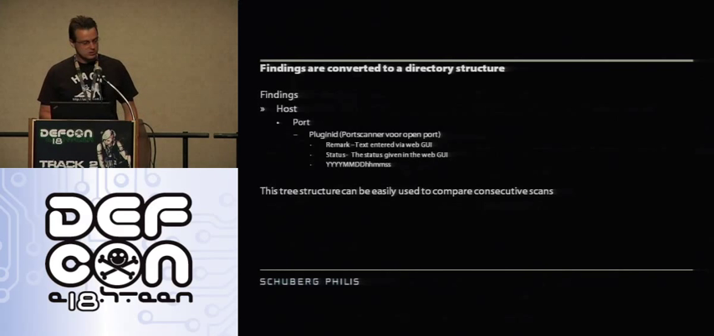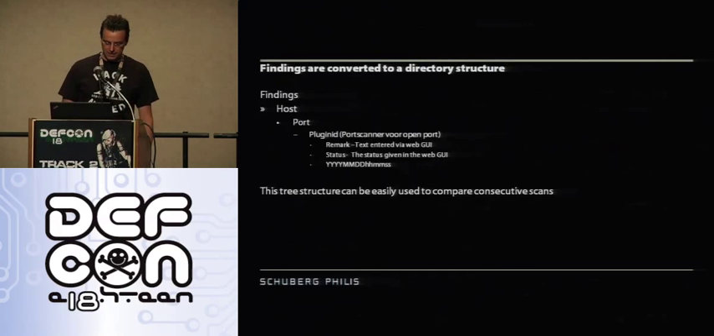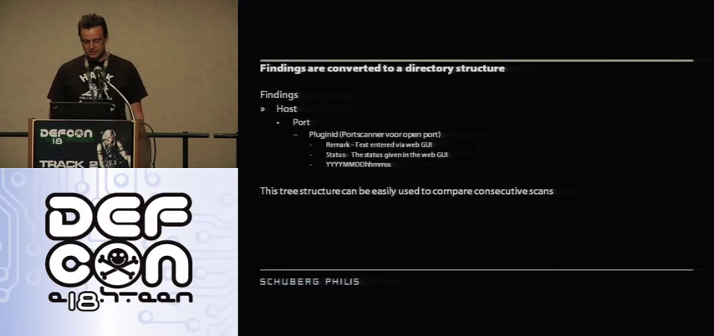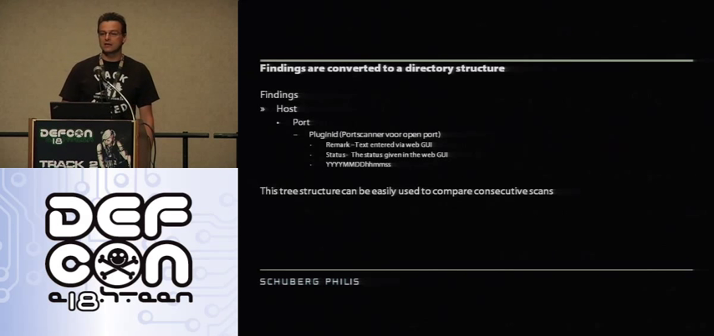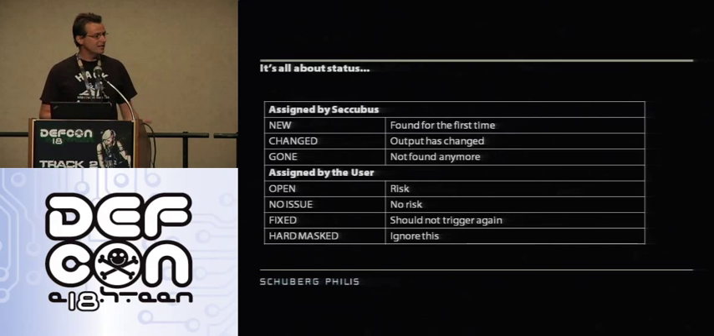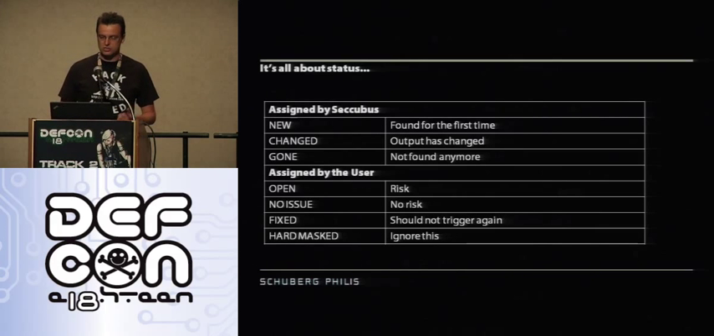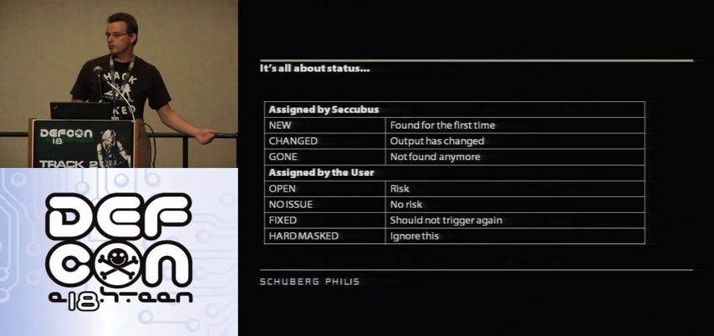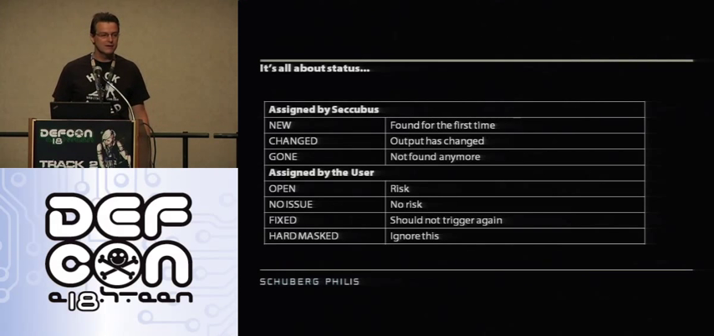So I take that output and put it into a tree in memory, and store that on the disk as well. And that tree structure you can really easily use to compare your previous scan with your current scan. And then it's all about the statuses I just showed you. So new means it wasn't in the previous scan, it is in the current scan. Changed means it was in the previous scan, it's in the current scan as well, but it changed a little bit.